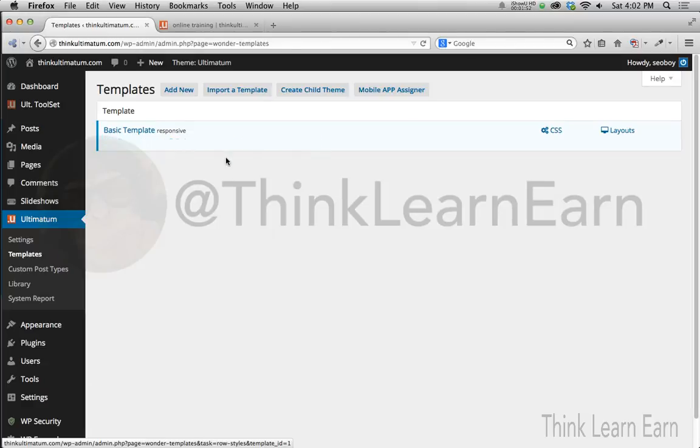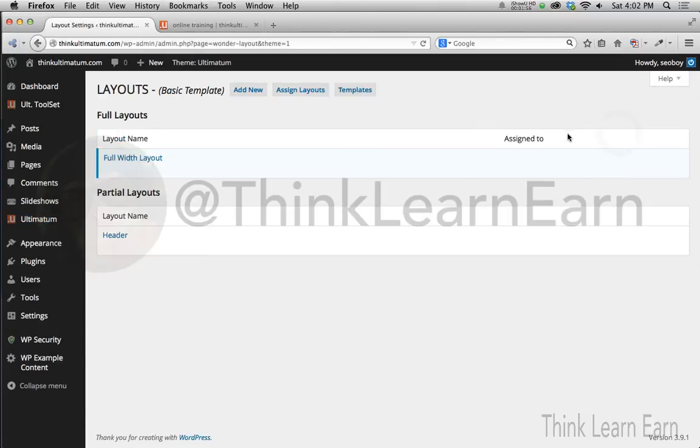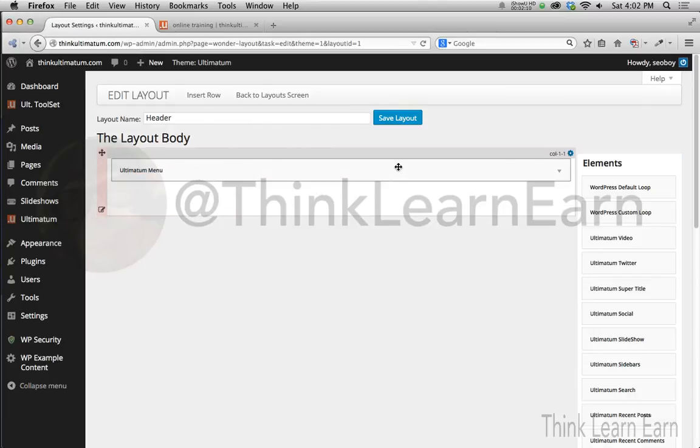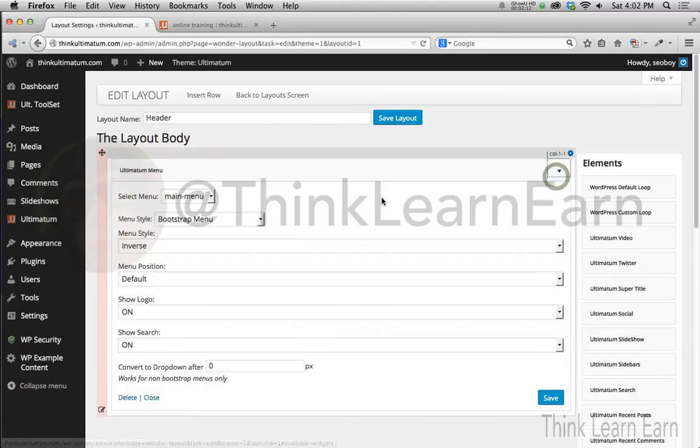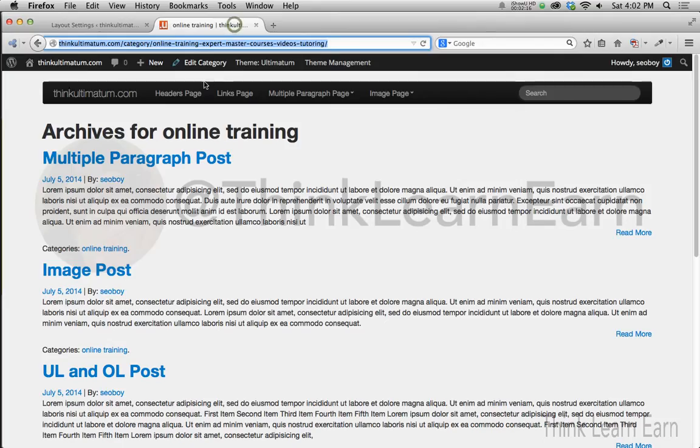So as an example, if I come over here based on these choices and I select the layout, here are my two layouts. I have a partial layout and I have a full layout. Now the partial layout in this particular case is where the menu is located. So let's take a look at that for a second. If I select the edit button, you'll see that there's my Ultimate menu, and this was set up by default to be the Bootstrap inverse, and that's what you're seeing right up here, inverse Bootstrap menu, which is black.